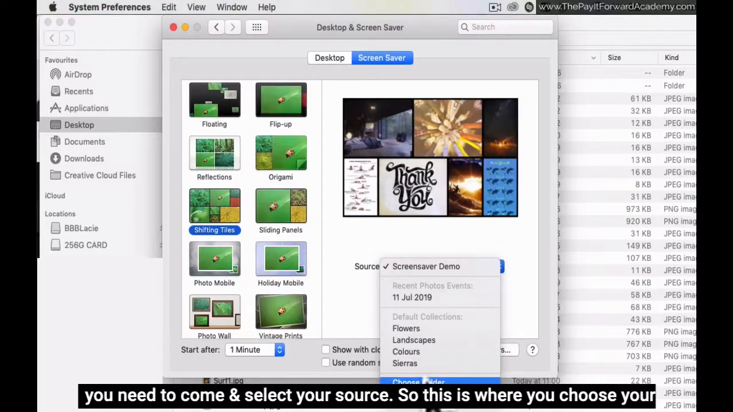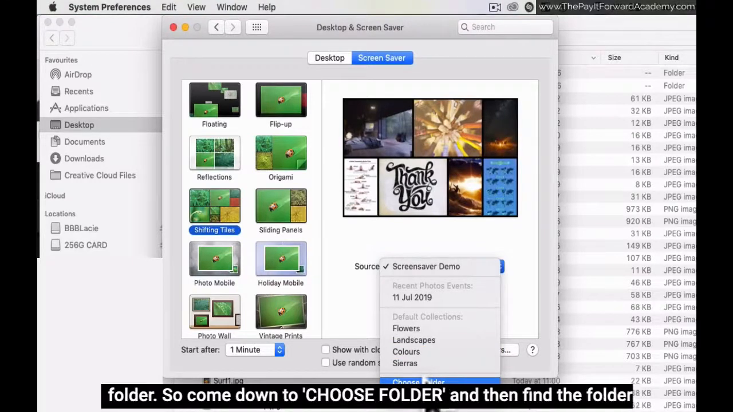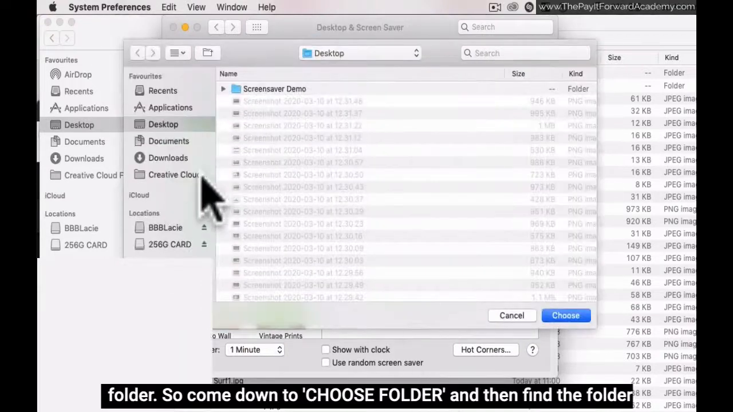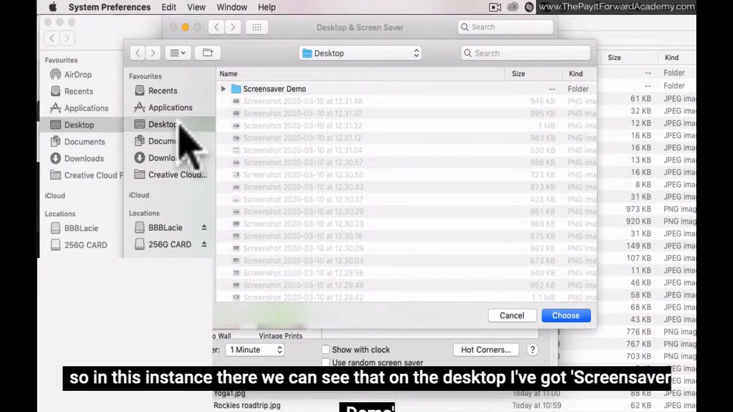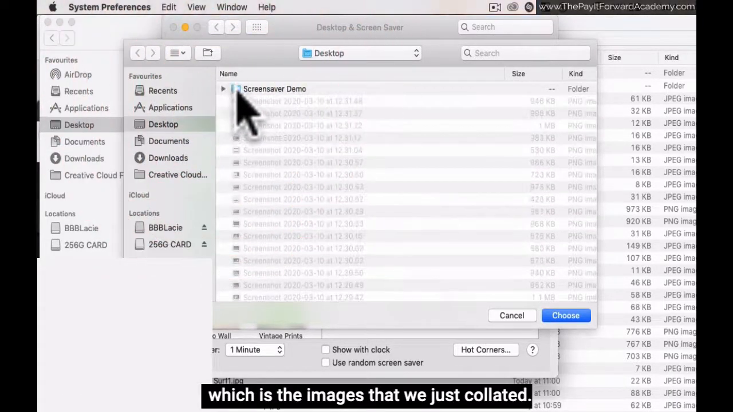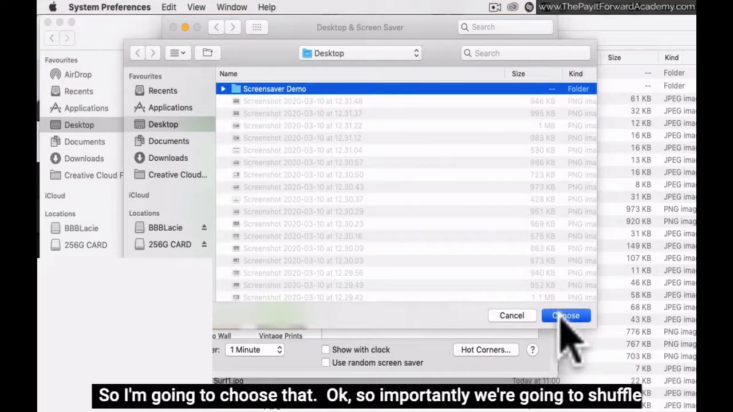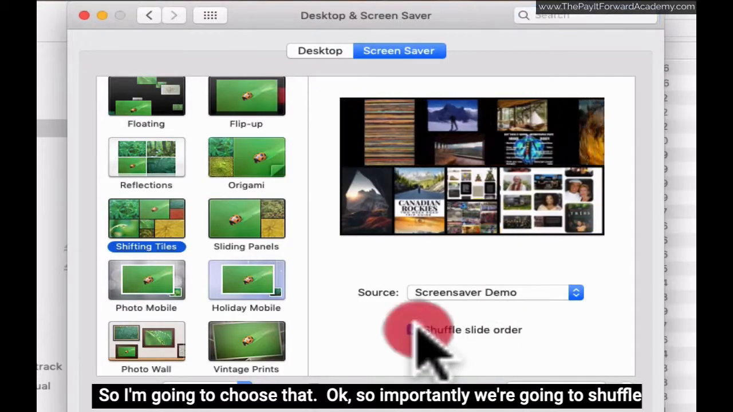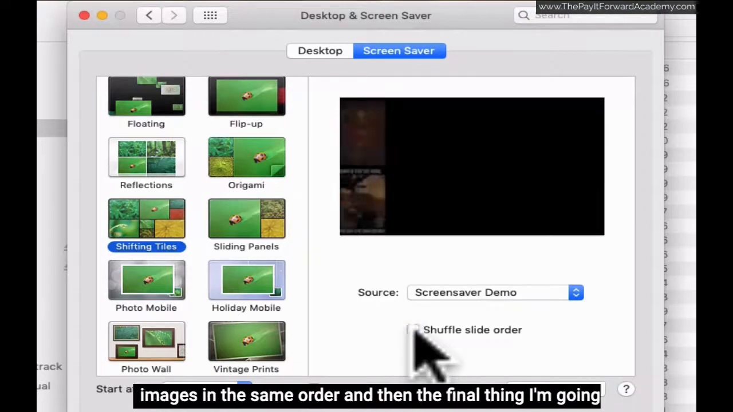And then importantly, you need to come and select your source. So this is where you choose your folder. So come down to choose folder, and then find the folder. So in this instance, we can see that on the desktop I've got a screensaver demo, which is the images that we've just collated. I'm going to choose that. Okay, so importantly, we're going to shuffle the slide order so we're not always seeing the same images in the same order.